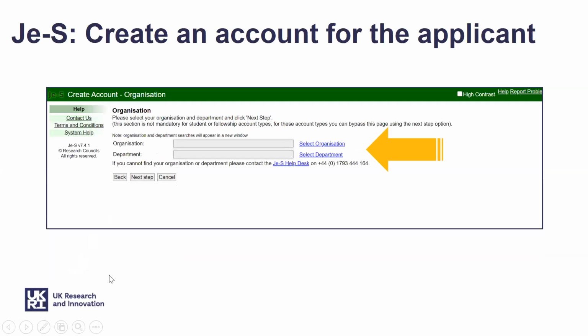Then you'll reach this. So this is where you link your personal account, your applicant account, to the organisation that you've potentially just registered. So if you click on select organisation, it will have a list of every business, every organisation registered on the Jez system, and you can find the right organisation for you. And then you can also select a department.